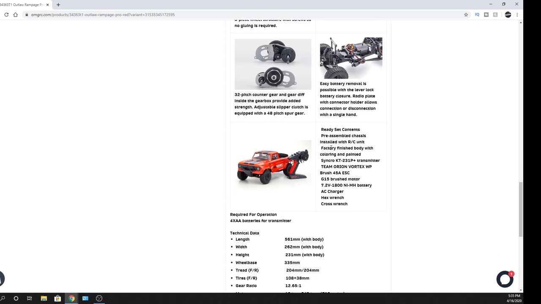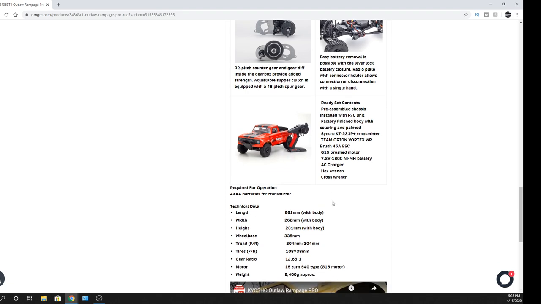So what do you get in here anyhow as far as the vehicle itself? So it's already colored, it's painted and everything like that. It's a brushed, 15 turn motor from the G15, so 15 turn brushed motor, 7.2 volts, it's a nickel metal hydride, 1800 milliamps, not great, but it'll get the job done. I mean, you can get out there and run it and have fun with it for a little bit. It does have an AC charger that comes with it. You get hex wrenches and a cross wrench, so pretty cool.